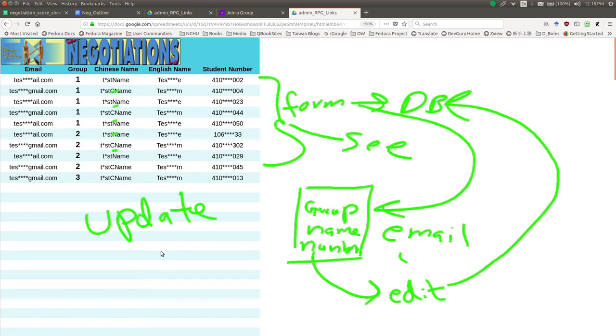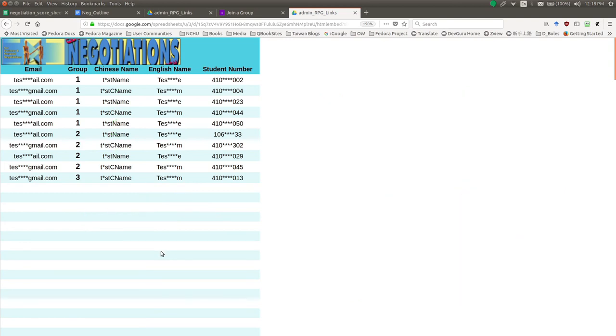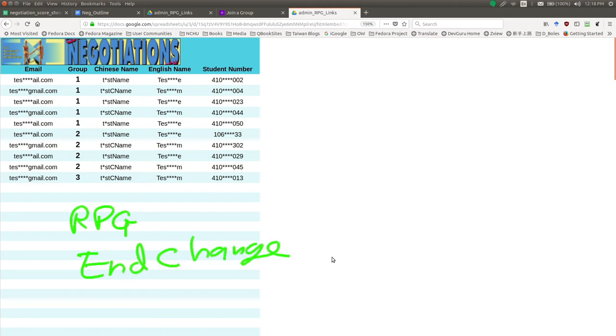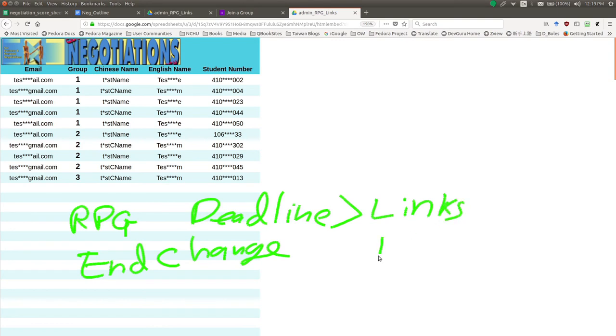Now, that's all very good, but once we begin our RPGs, the RPG game time starts, then we will end any changes to the group. You will not be able to change. So there's going to be a kind of deadline. Let's call it a deadline. After that deadline, you cannot change. And after the deadline, you're all going to get the links to the RPG pages for your groups.